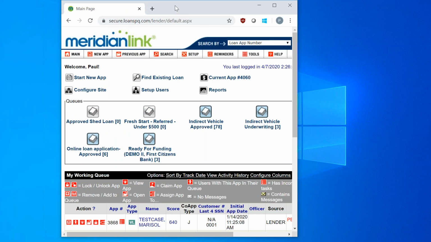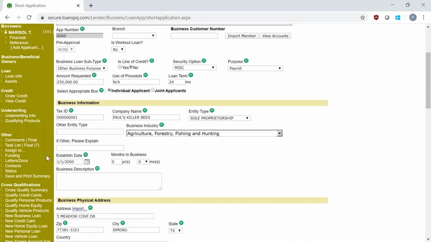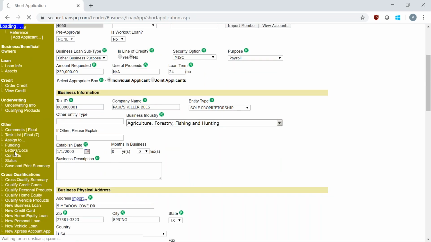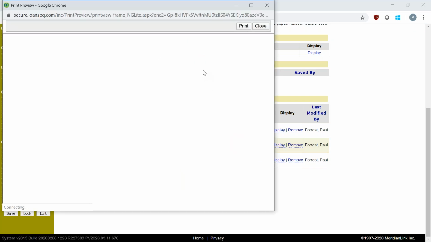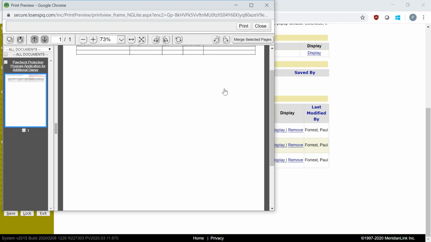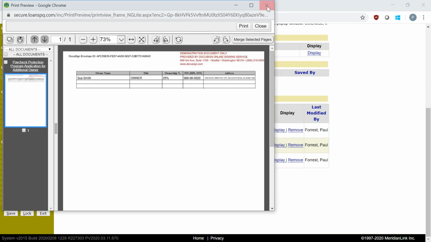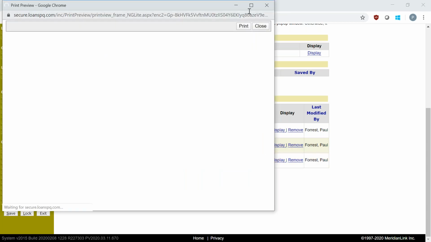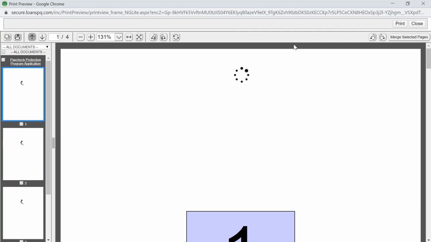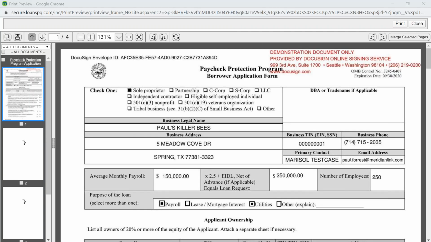All right. So right here in the application, we're going to come here. Anything that gets uploaded, business license, any of the necessary forms are going to be uploaded right in the application, right down here on letters and documents. So here's the form. Here is the copy of the application that was DocuSigned. We can just simply download these and send this up to the SBA. That's the additional owner form. This, I'm sorry, is the complete application.